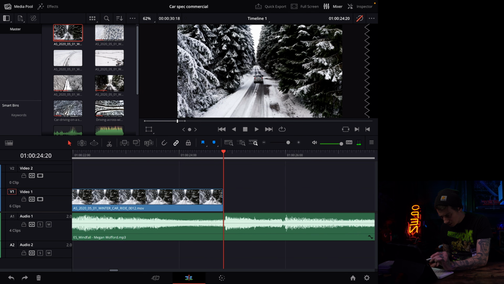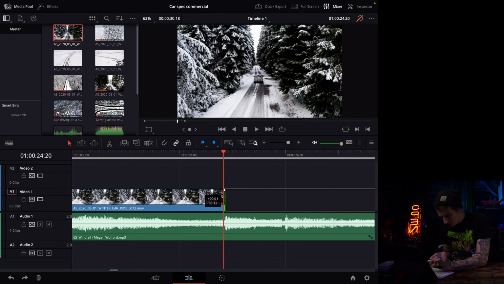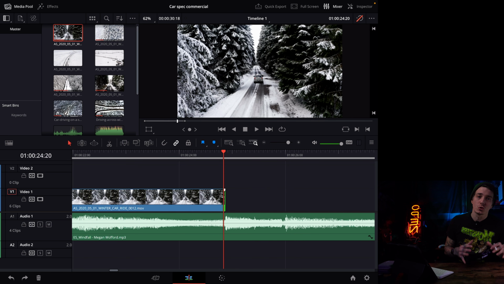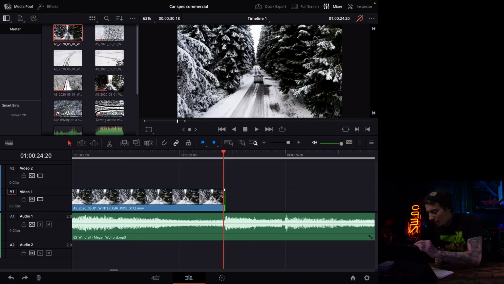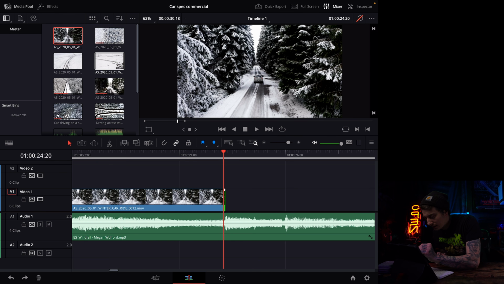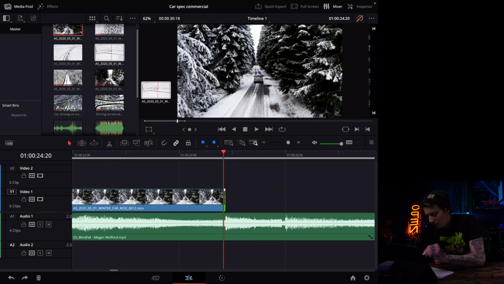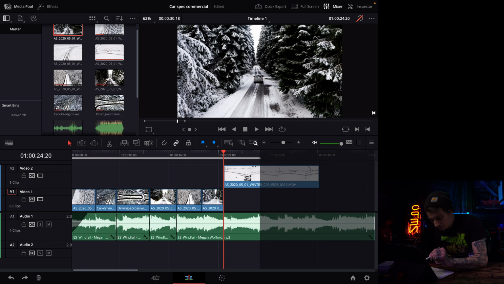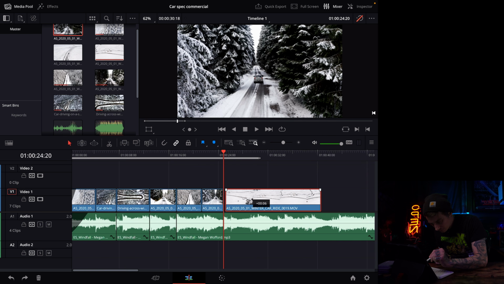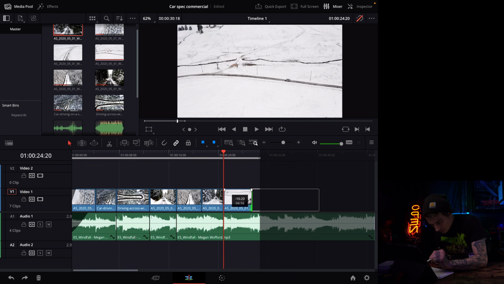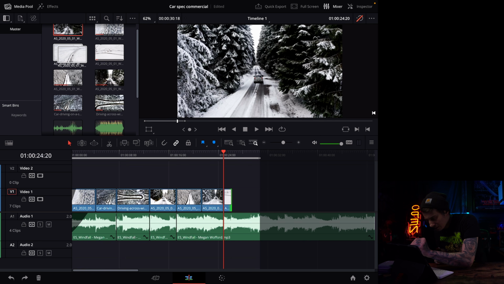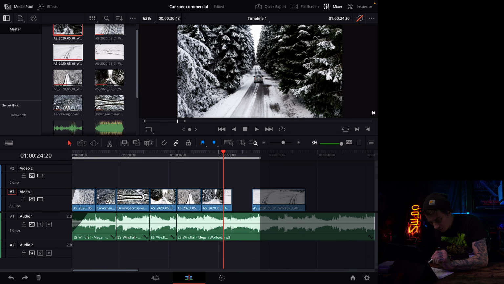Let me zoom in here. Perfect. Okay, and then what I want to do is show the car going home, right? So let's select this clip. This is sort of the car. I want it to give the feeling of the car coming out of the woods. And then our last clip is going to be the car actually driving up to a house. It's going to be the money shot.